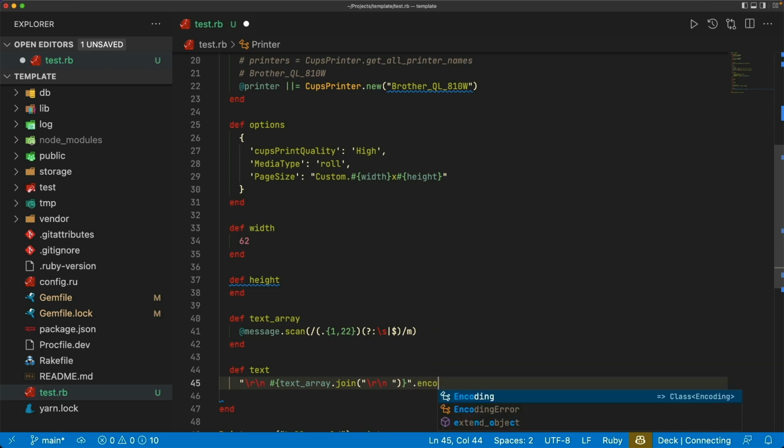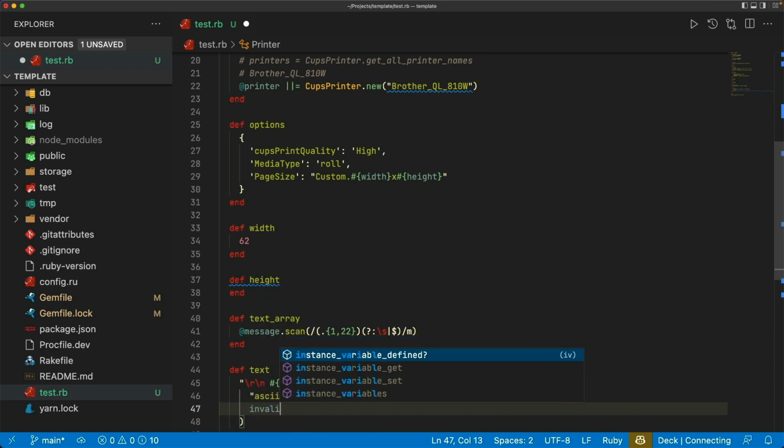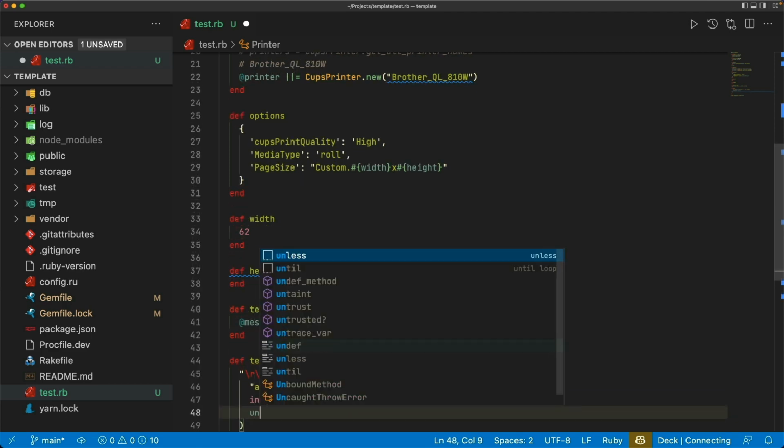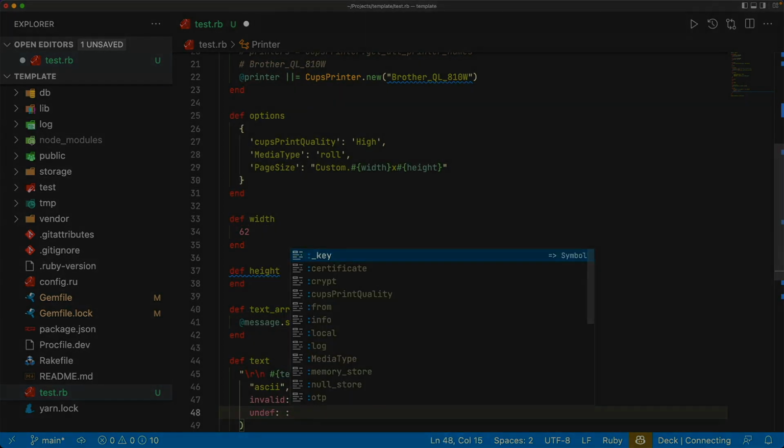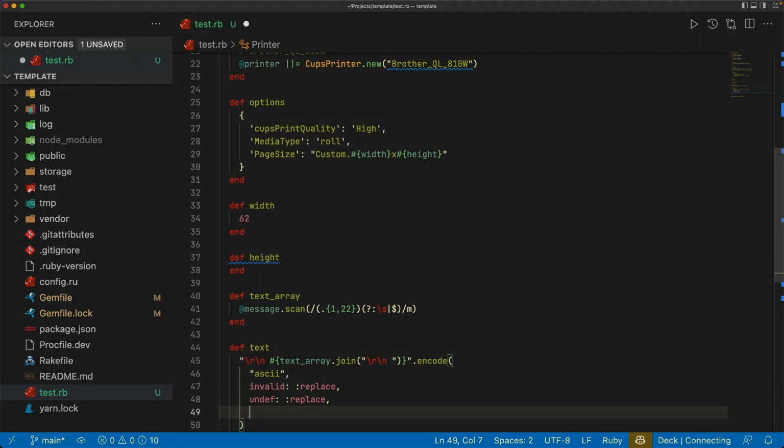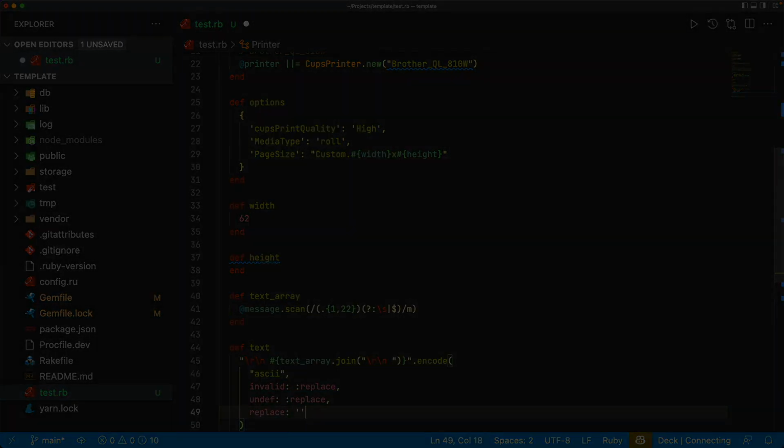And then we can call encode. On this encode, I just want the ASCII characters. If there are any invalid characters, then we want to call replace. Or if there are any undefined characters, then we also want to call replace. And we're just going to replace with an empty string.